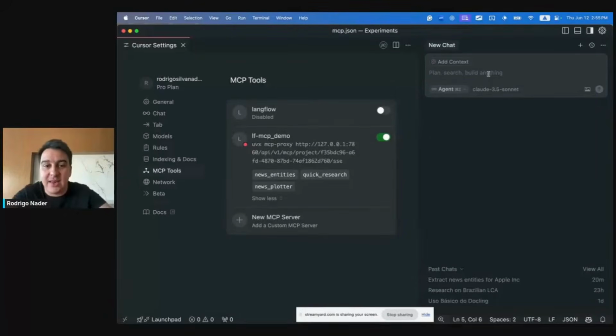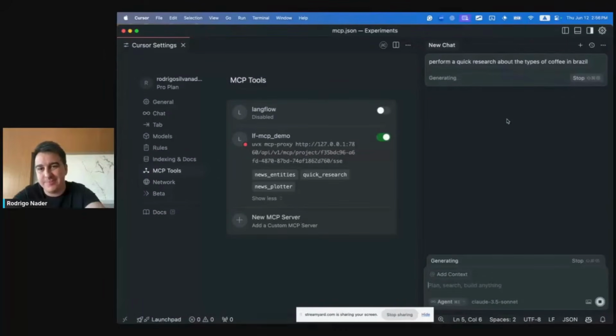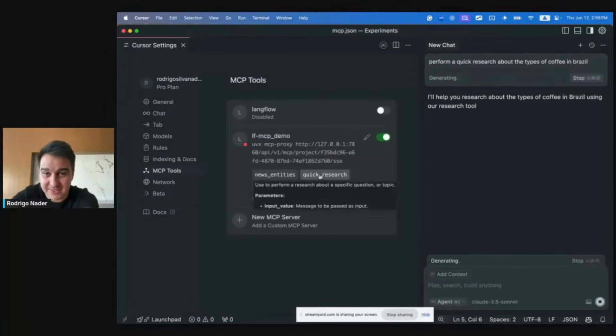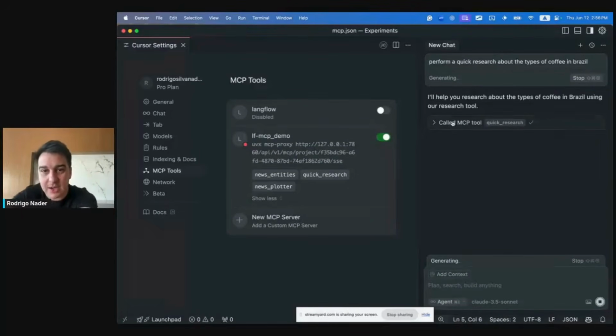And let's say in Cursor right now, I'm going to say, perform a quick research about, well, let's say the types of coffee in Brazil. Hopefully, because of the prompt, it's going to know to use this tool over here, right? So, quick research. Cursor already identified that it needs to use our MCP tool, and there you go.